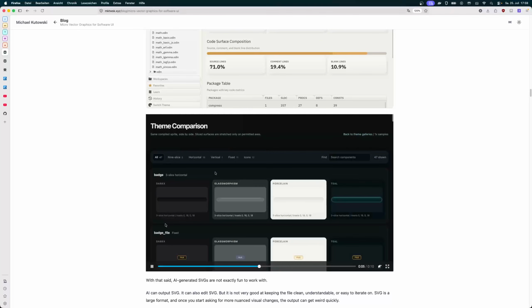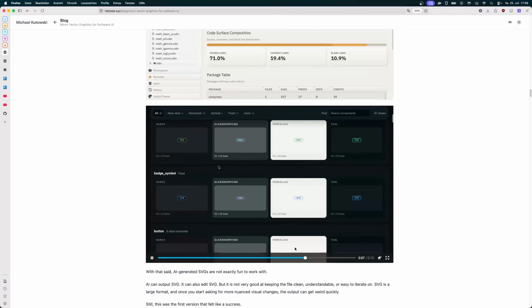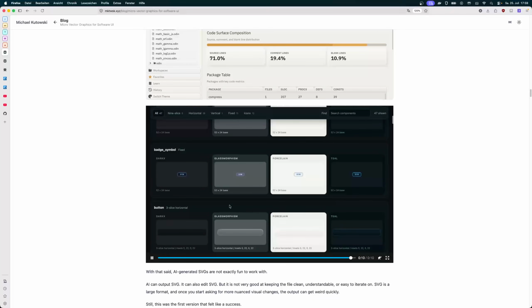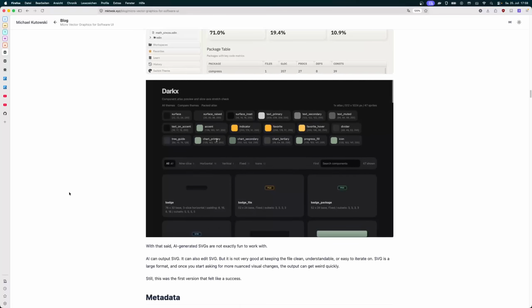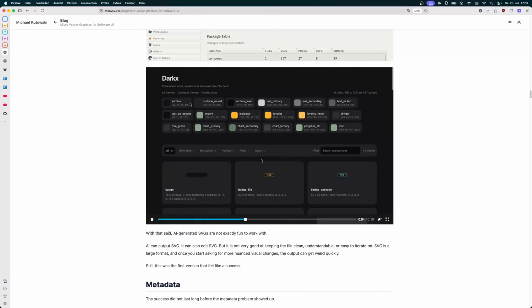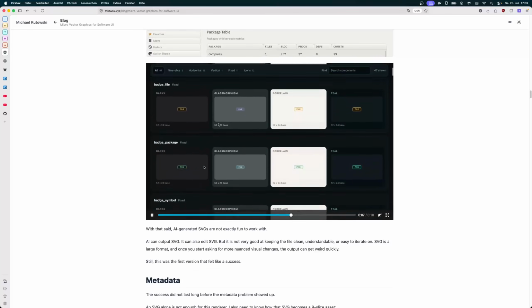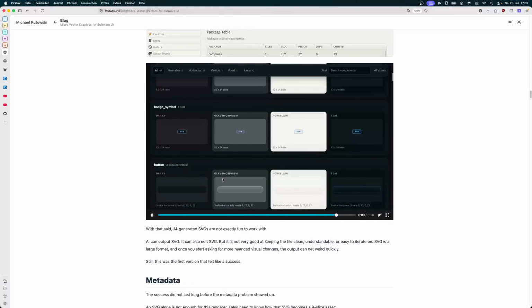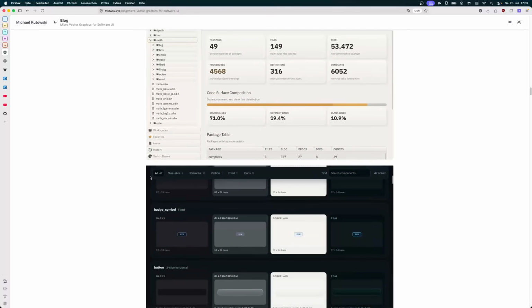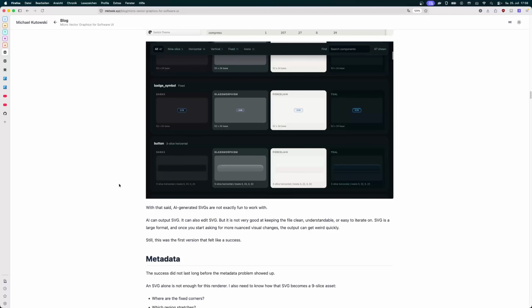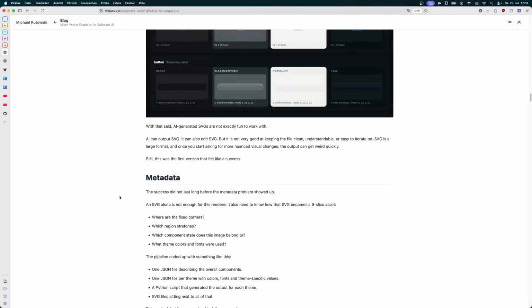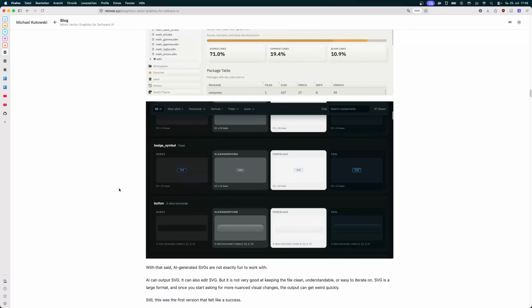Also with AI, I generated a website for me to preview what these would look like. That was kind of useless overall, I have to say. But the thing I realized is AI is pretty bad at generating SVGs. SVG is a good format in the way that it works on browsers and all that stuff.